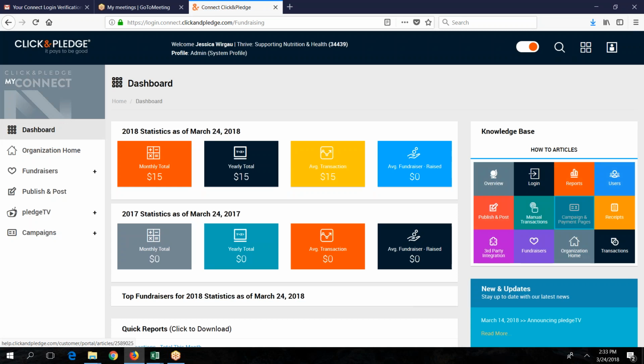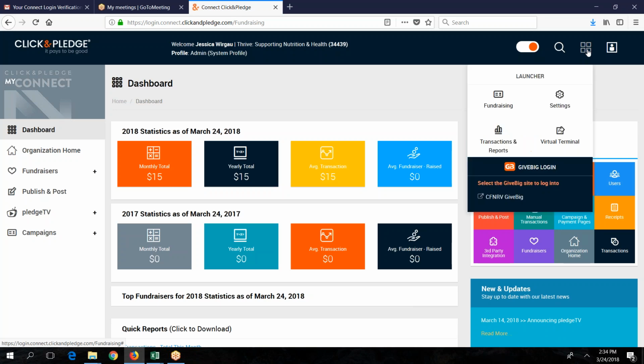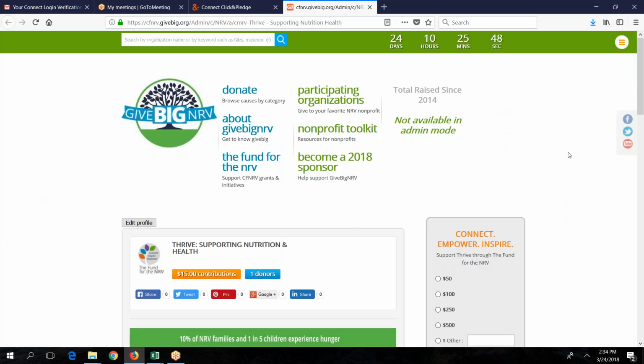And this is the dashboard for your Connect platform. We'll spend a little bit of time here later, but in order to log into your Give Big page, once you've gotten here, go to these four squares in the upper right corner that say Launcher and click, and then down at the bottom, hit CFNRV Give Big. Now you're back on your profile page.